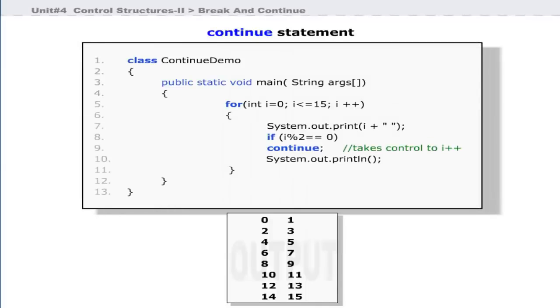This program prints 15 numbers. Each line contains 2 numbers in the output. Line 8 uses modulus operator. It divides the value of I by 2, and if the remainder is 0, that is, the number is even, then it returns true. And the control is transferred to iteration statement, that is I++ at line 5. And the statement on line 10 is skipped. This causes an early iteration of the for loop.